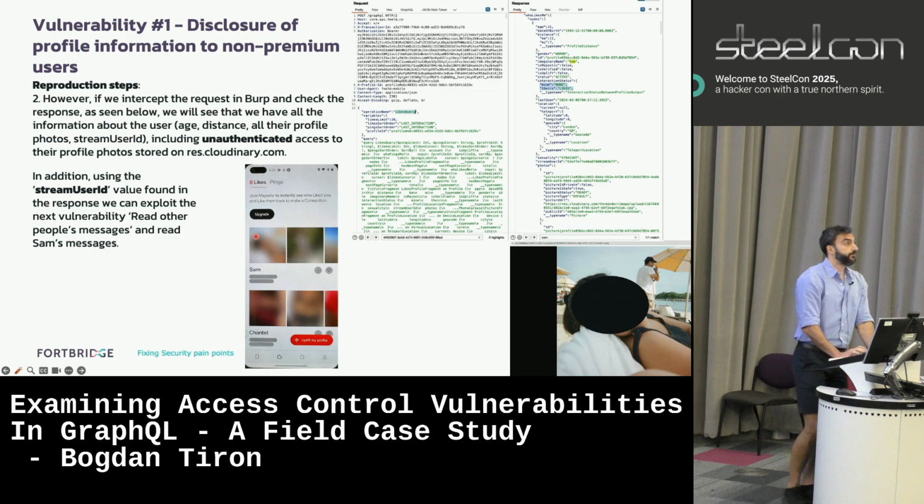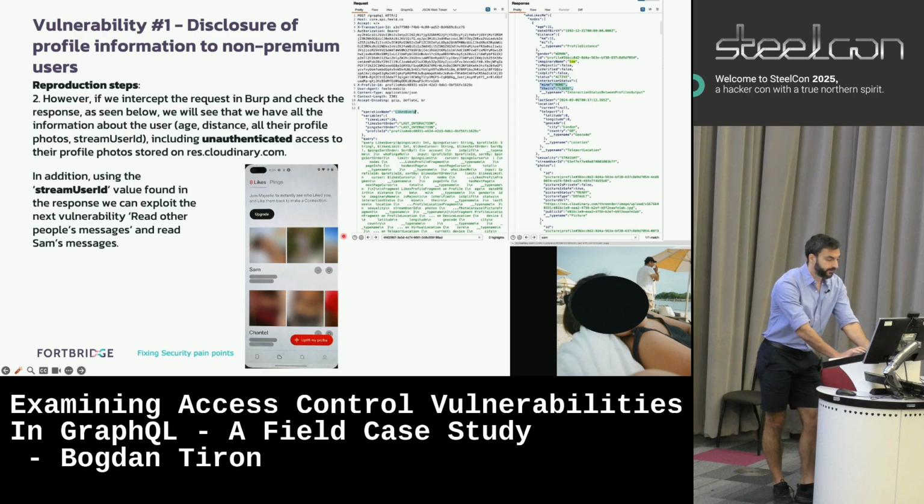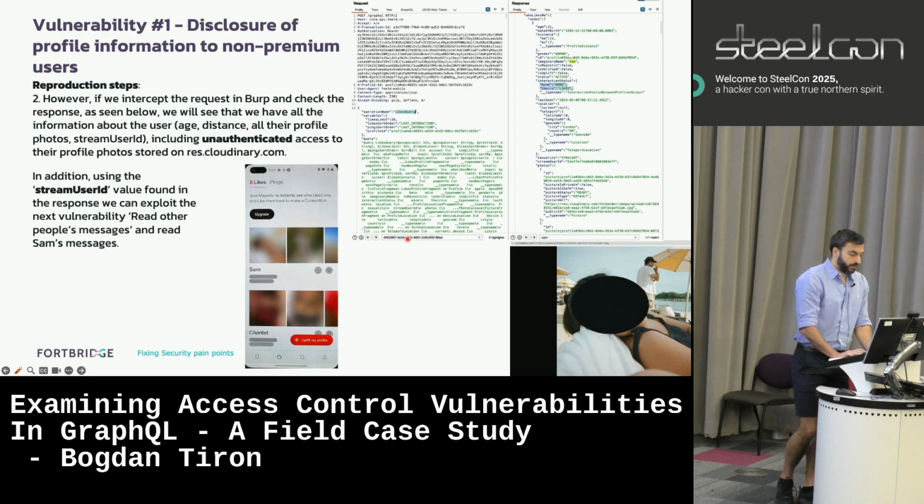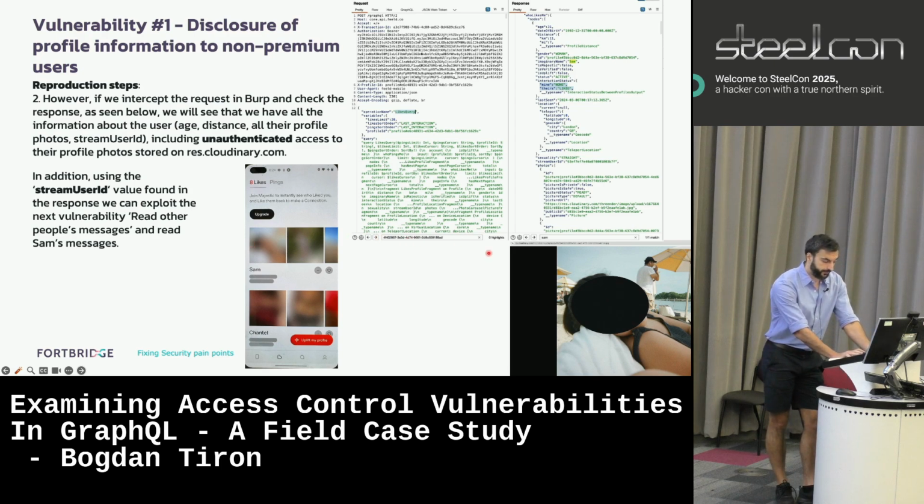So if we are a basic user, we can literally get the premium information about this user without paying for the premium features. So this is the first issue where we can get the premium information. And the photo will be unauthenticated.